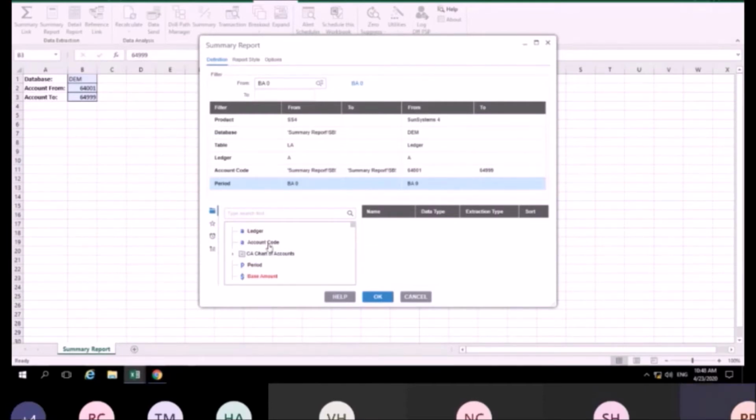I'm going to do a report. I want to see what my creditor balances are by account and period. Now, previously I may have output the account code and the period and the amount. This time I'm not going to do that. So I'm just going to output the account code and the base amount.